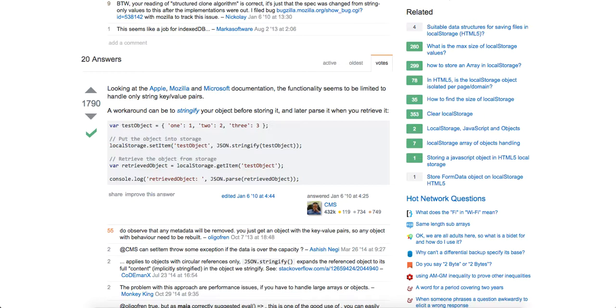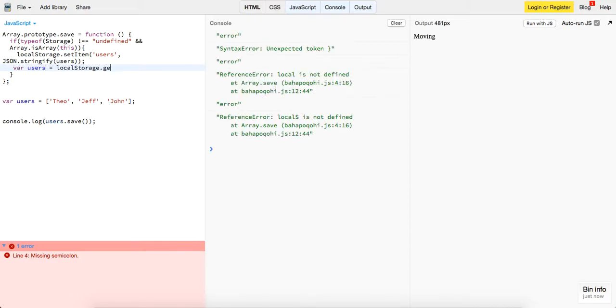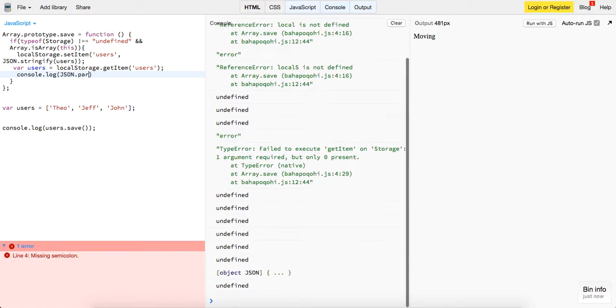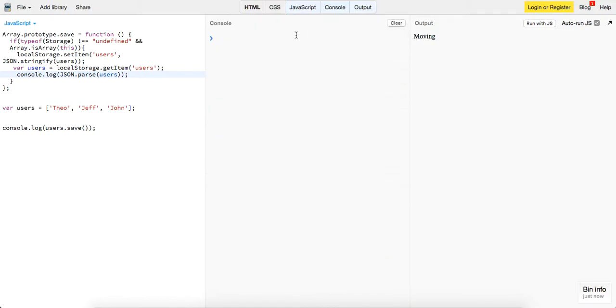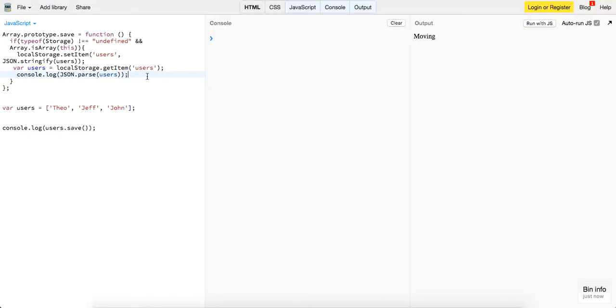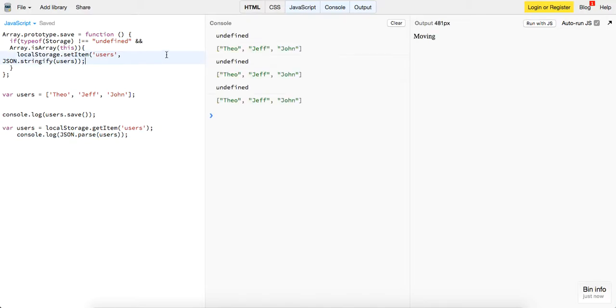To get it back, we will do var users equals localStorage.getItem users, and we will just log out JSON.parse users. Unexpected token u. Why is it saying that? Well, I guess we can do it afterwards. Let's get rid of that. Okay, so that works. I guess you can't do it right there in the function. Maybe you can. Maybe I just don't know how to do it.